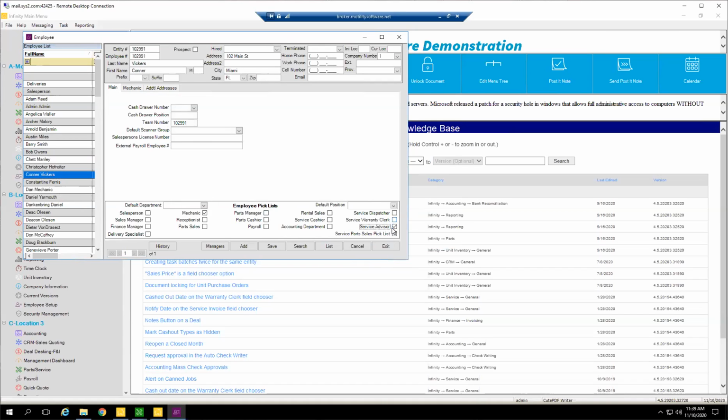So if I check off a service advisor, the name would start populating. Well, what does the team number matter? Well, the team is for you to identify if this service advisor is part of a team with other service advisors. So maybe you have 3 service advisors that are assigned team 1, 3 service advisors that are assigned team 2, and 2 service advisors that are assigned team 3.